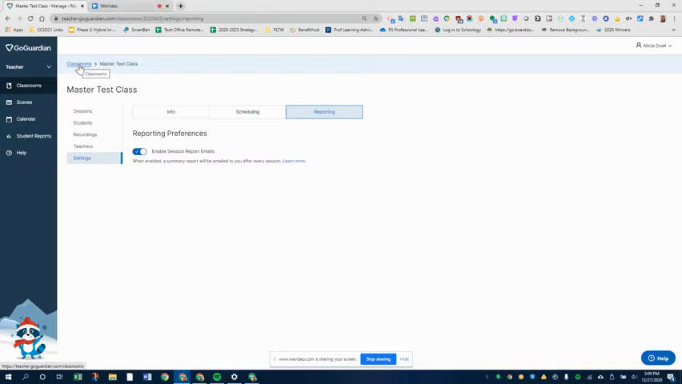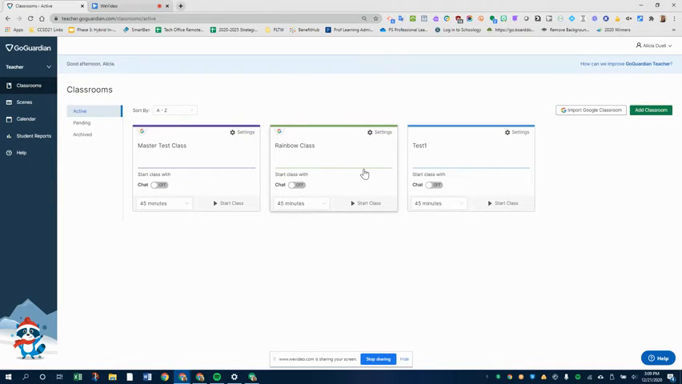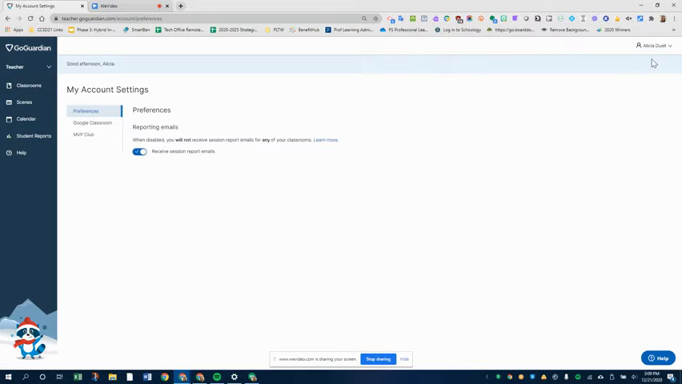Now this is if you want to disable or enable by class. If you don't want any classes to send you reports, you can go to your profile, click My Account Settings, and if you disable report emails, then you won't receive any emails for any of your classrooms.